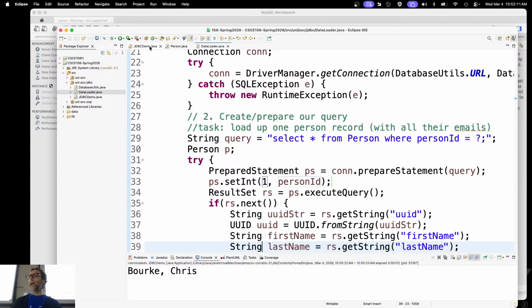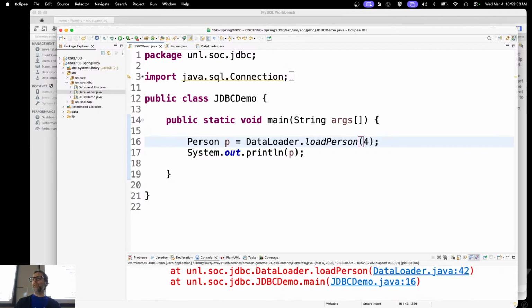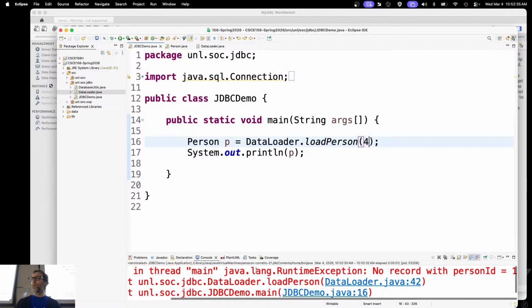Now, let's go ahead and try it over here in the JDBC demo and see if it loads up Jeff instead. There we go. Jeff Burke is now loaded. What if I load up person 3? That was John Smith, I think. There's John Smith. What if I were to load up person 4? Did I put that data in my database? Nope. So we get an exception, that there's no record with person ID 1. I need to fix that too, right?